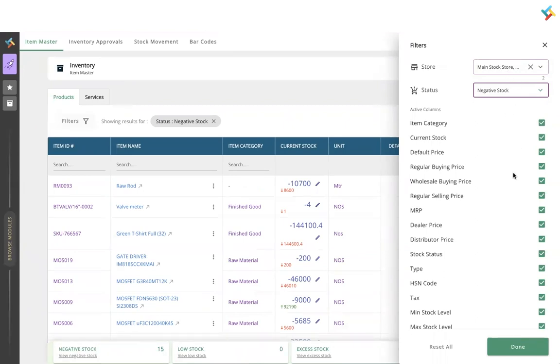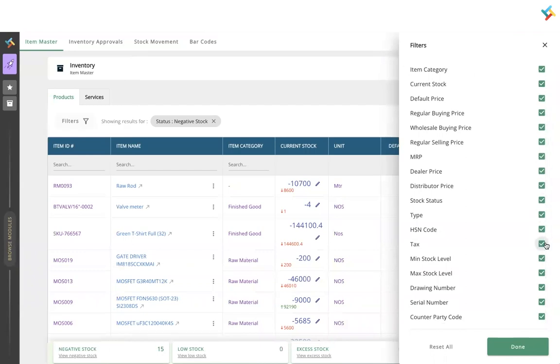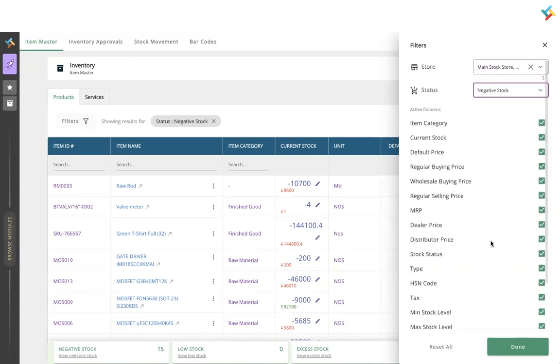So after that, I can go ahead and just unselect the columns which I don't want to see or I want to see. So this is how you can use the filter in your inventory and can check the relevant information.